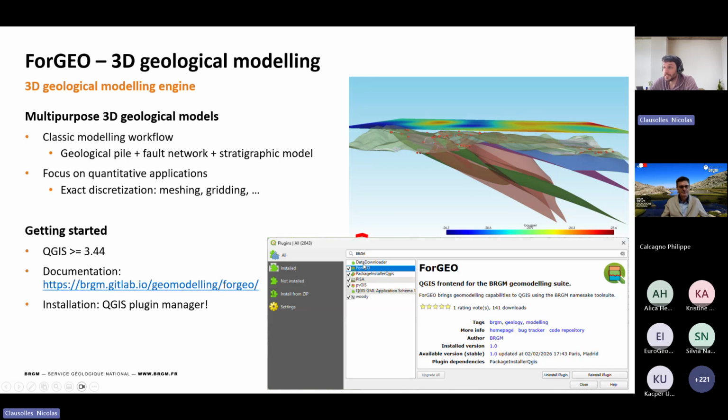If you want to get started, the first point is that, as I said, we are pushing modifications directly into the QGIS core code, so you need a pretty recent QGIS version. The documentation is available online. To install it, you retrieve it through the QGIS plugin manager. You just have to look for BRGM and you will find the list of all the plugins I've presented. The documentation is available through the homepage link.